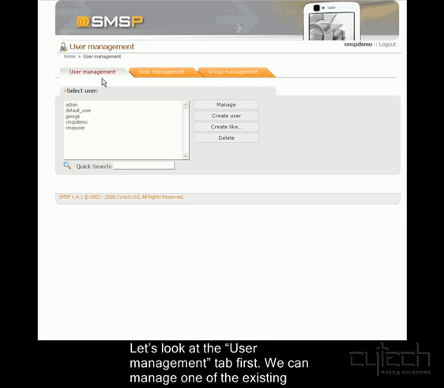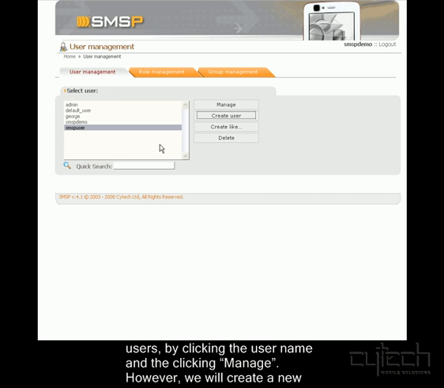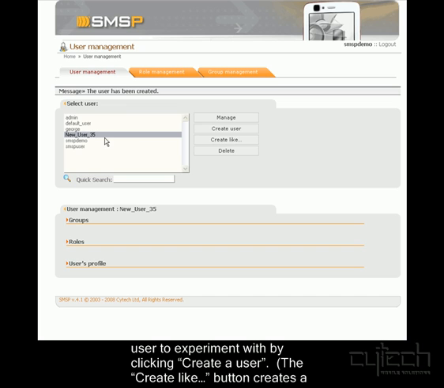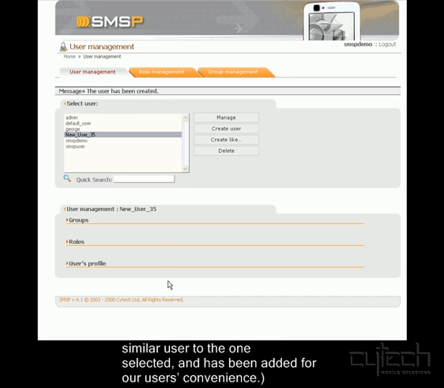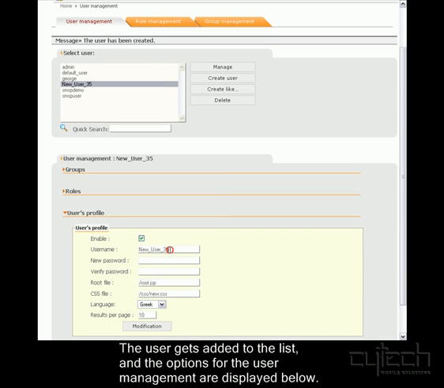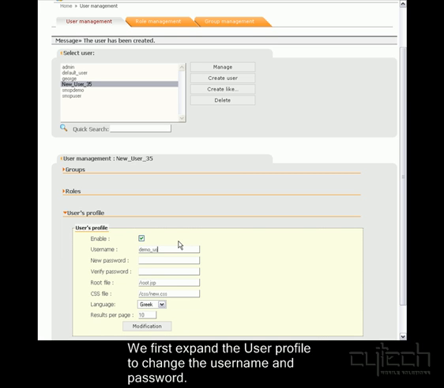Let's look at the User Management tab first. We'll create a new user for now, and we can see the new user has been added to the list, and we have the user management options below. The first thing we want to do is to change the username and the password.